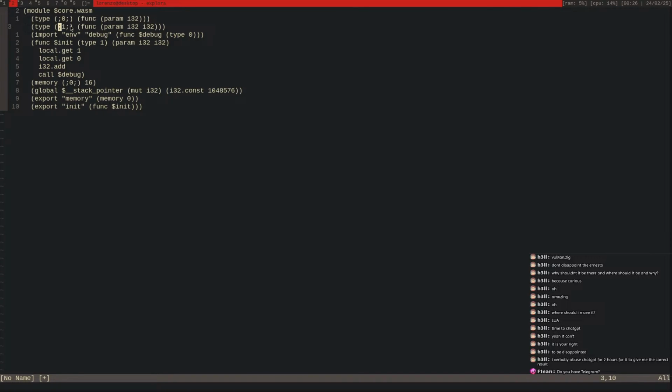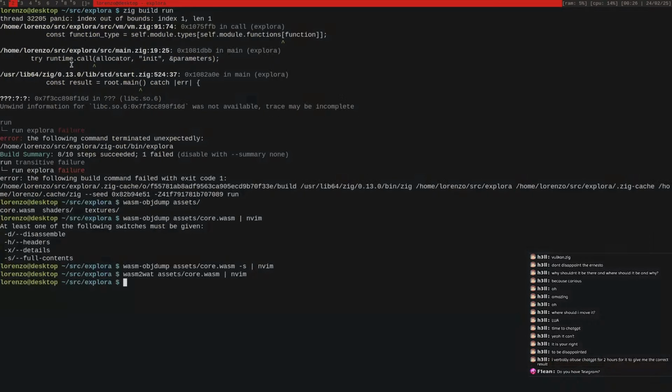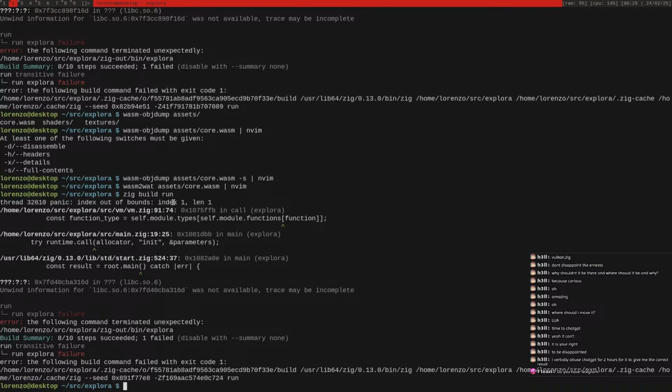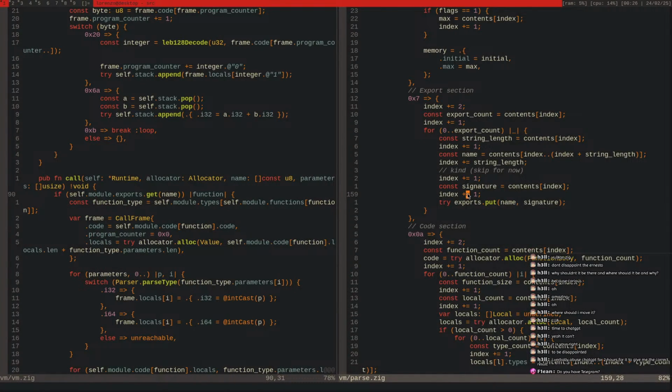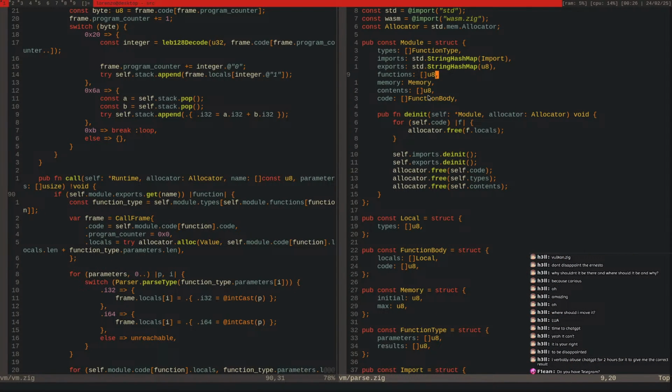So here I do have type 1. So what was the problem again? Oh, because I'm searching for that in the function.